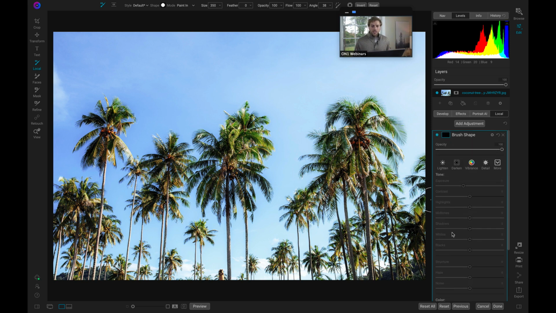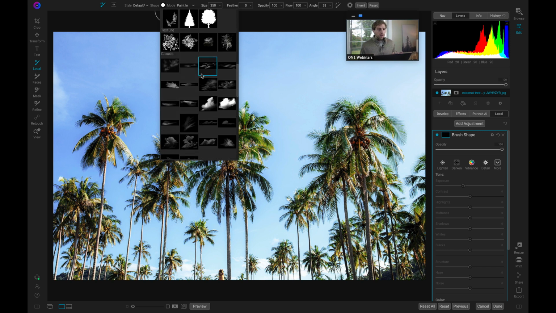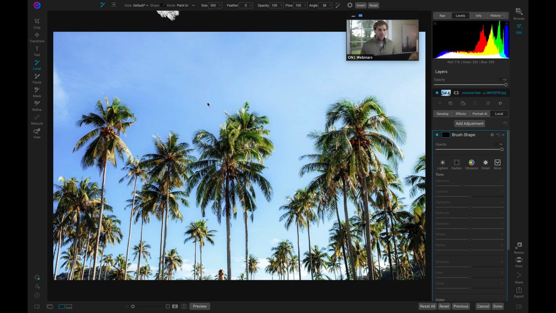Now that I have a local adjustment layer with a paint with color option enabled, I'm going to head up to my top menu here, and new to PhotoRaw we have this shape menu, which I can choose these different brush shapes for my scene. I'm just going to paint on a nice cloud shape. I'll just choose this cloud shape here. And whenever you're painting on shapes, I would recommend lowering your feather to 0.